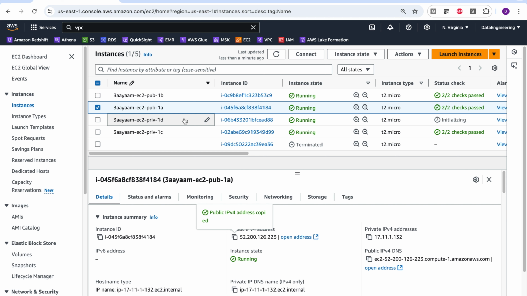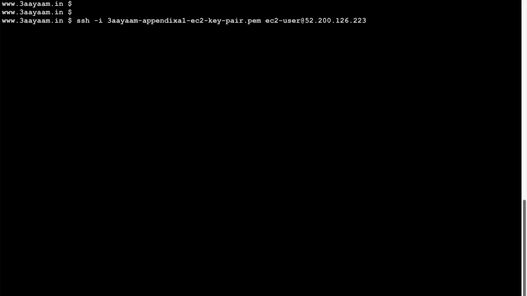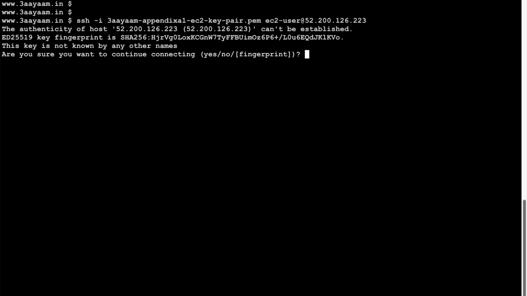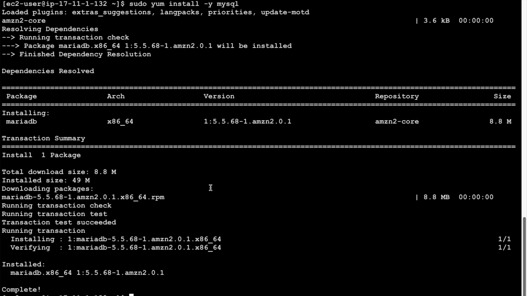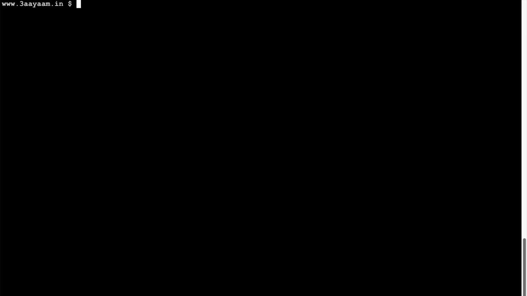So let me go ahead and try to SSH into the EC2 public 1A, the EC2 instance which is there in the public subnet. So I'm able to SSH into that EC2 instance. If you see, it shows the IP address here also, 17.11.1.132. I can install the software that I want, sudo yum install -y mysql. So it is working.